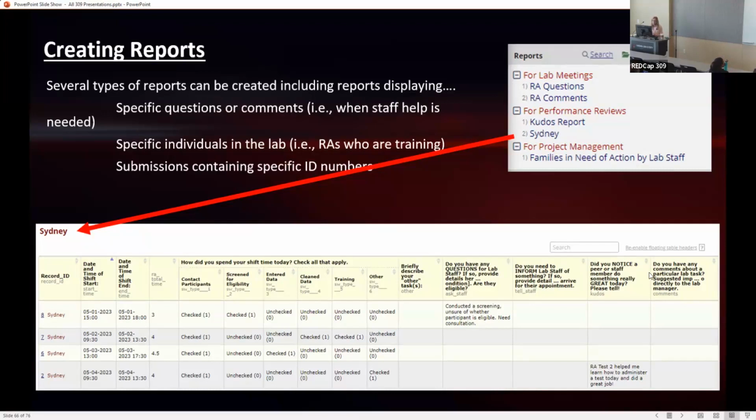You can also use filter logic to do this by date. For example, if you wanted to know within the past 2 weeks what an RA has done, or within the past semester. Or if you wanted to know, for example, if they mentioned a certain ID in one of their comments, you can filter it by that as well. So it's an easy way to help get a specific type of information in one comprehensive area.